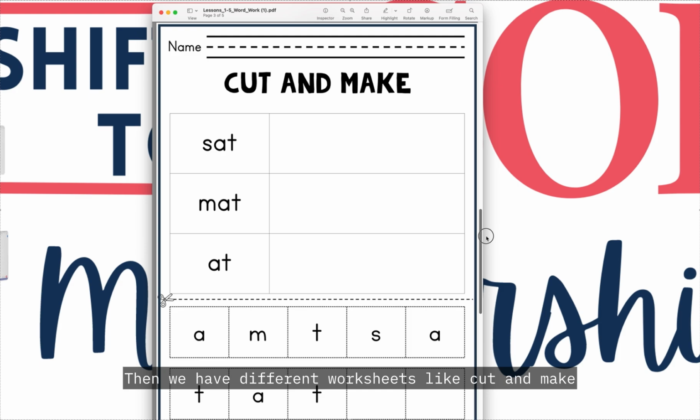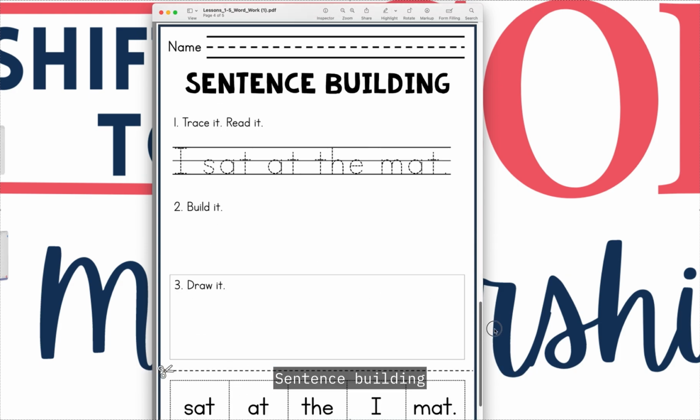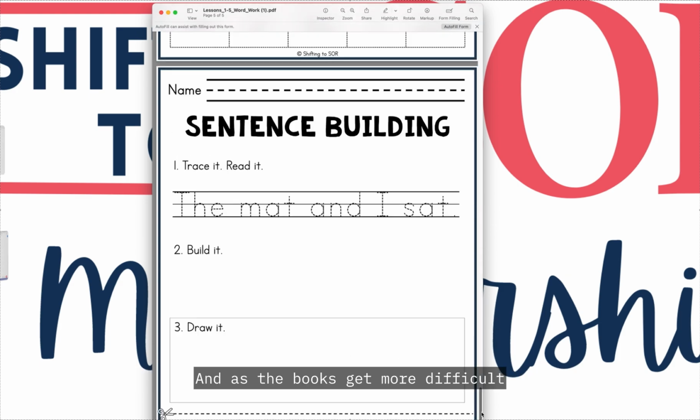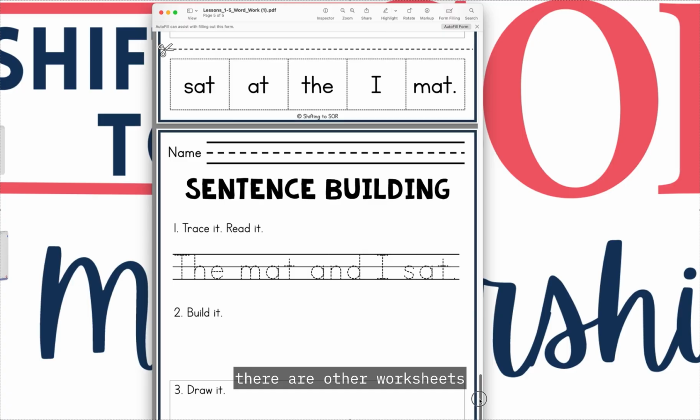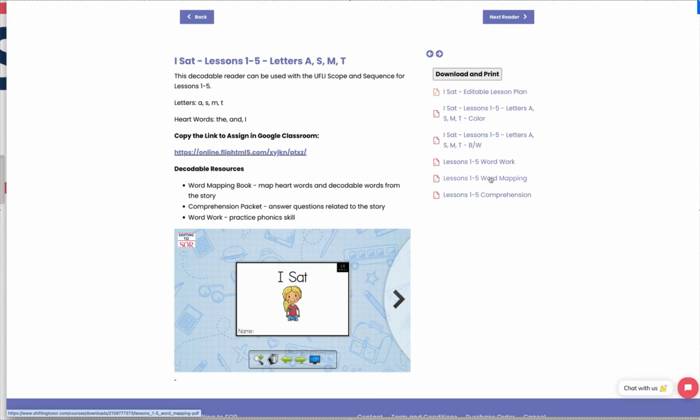Then we have different worksheets like cut and make, sentence building, and as the books get more difficult, there are other worksheets. Then we have word mapping. We have 2 different ways that you can do the word mapping.